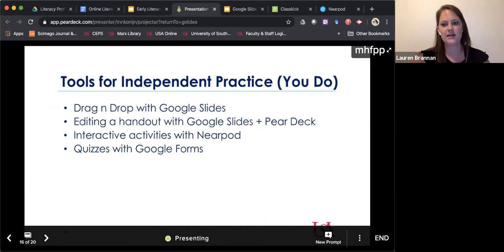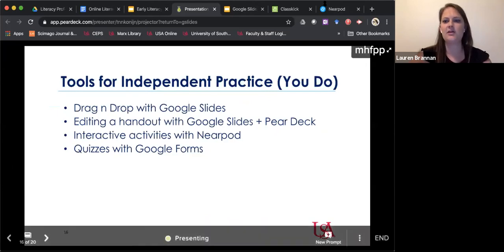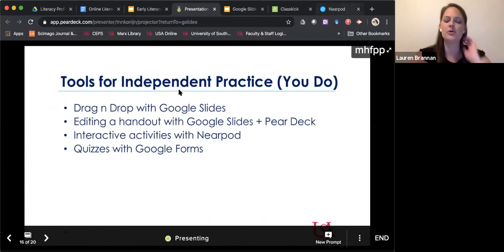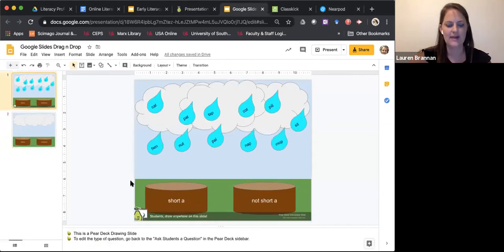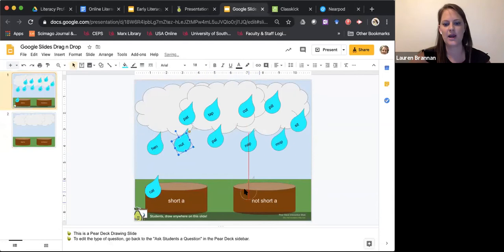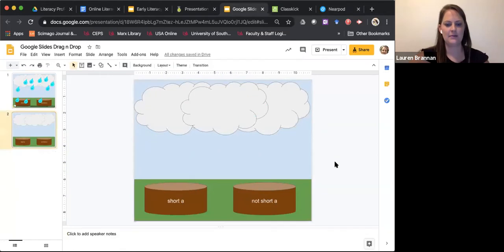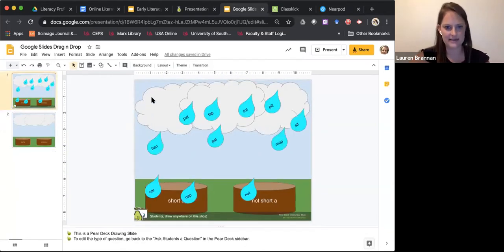So when the students are trying to practice independently, I wanted to show you how to use Google Slides. Some of the tools we already have access to can become interactive. This is one that I created for a drag and drop activity. If I want my students to sort words with short A, I can have them drag the raindrops to where they belong. They won't have to submit because Google Slides automatically saves everything. They would just need to go back to their Google Classroom page and click submit once they're done.